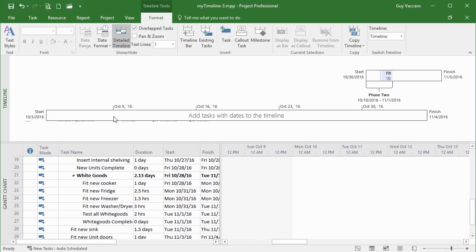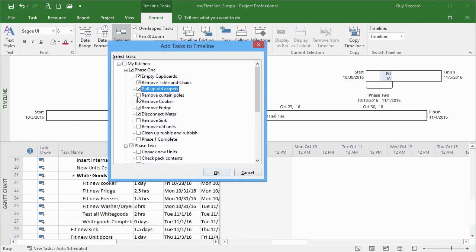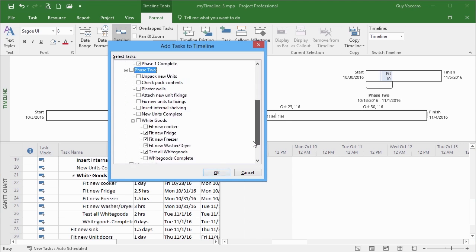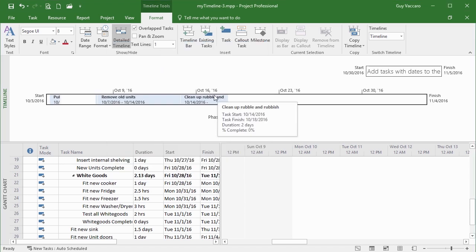In my second timeline, which has no tasks associated with it, I'd like to insert some existing tasks and just have the whole of the first phase. So none of these other items, and then OK. So on my second timeline, I only have the tasks from the first phase.